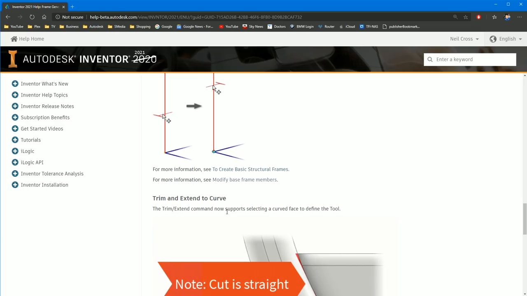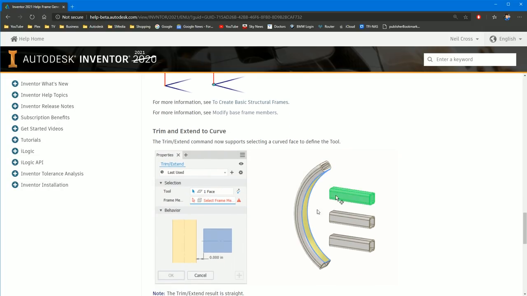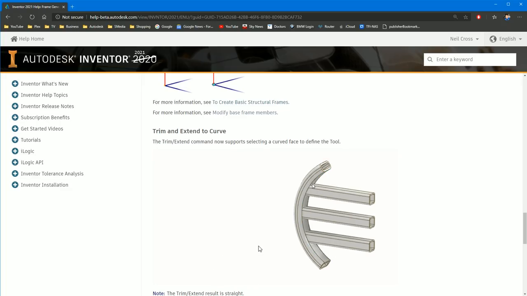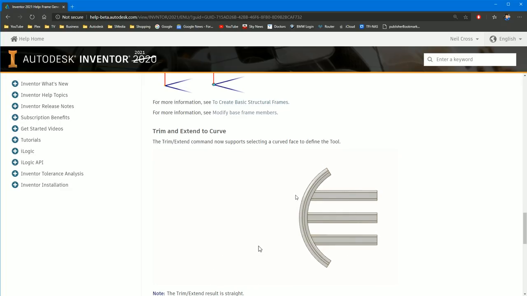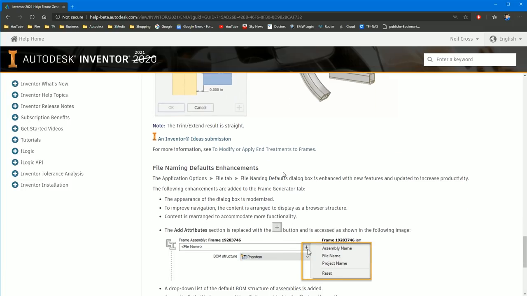Trim and extend to curve. The trim and extend command now supports selecting a curved face to define the tool. So when you extend a frame member to a curved face, that works. And you also don't get a weird curved trim either. I think you get a preview. Yeah, you get a nice straight cut rather than a curved cut to keep that realistic.